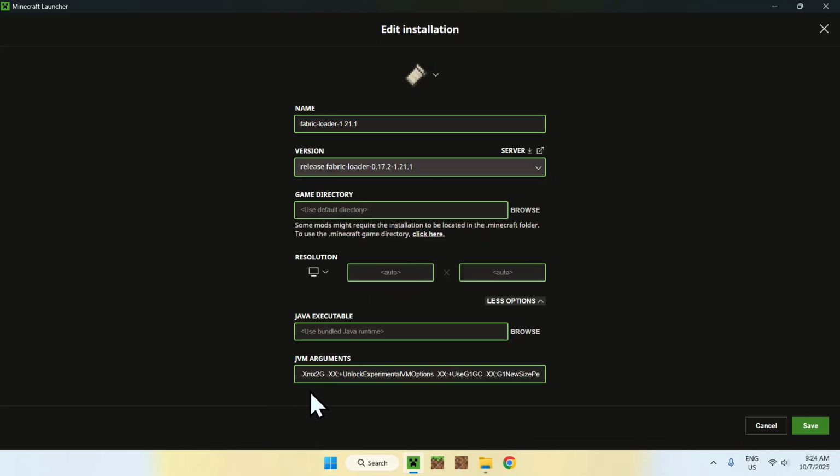For the Xmx2G, this is your 2GB. This is less than 4GB, so we have an error. So here, just change this to 4GB, 6, 8, you can really go far. I'll just put 6 here, because 4 is what they want, but there you go. Anything more than 4 will work. So once you have this, just do save.